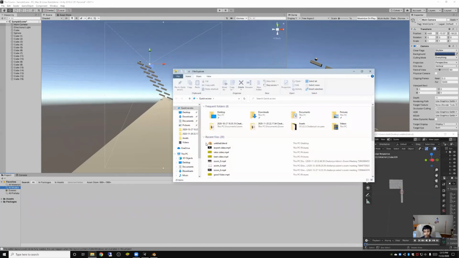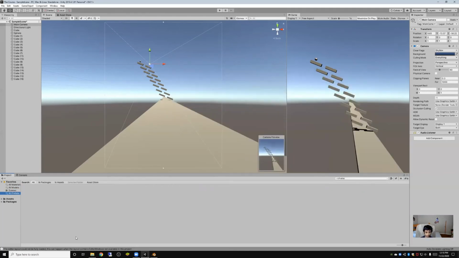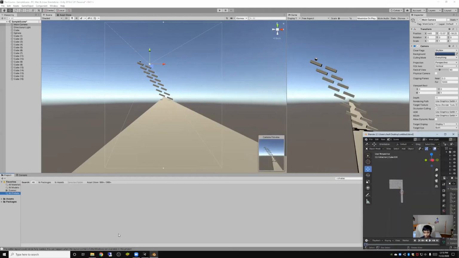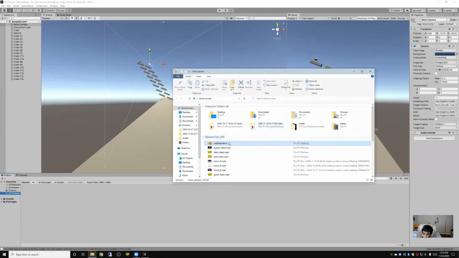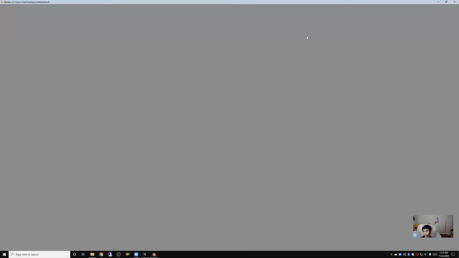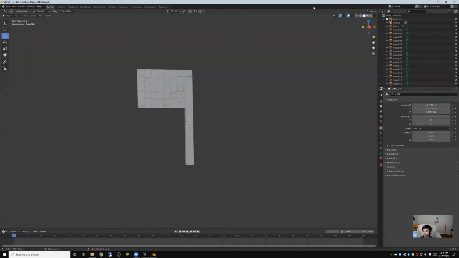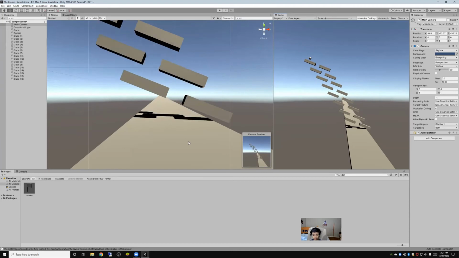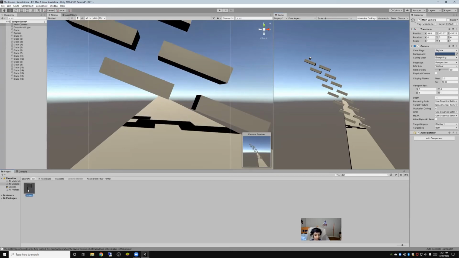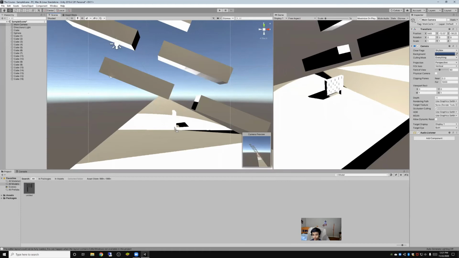So now I'm going to go to this untitled.blend. So let's move this into prefabs. Open. I can close Blender. And I'm going to open this right here. Okay, so now that I've dragged and dropped it, we're good to go. So right here, you can just drag this and drop this.